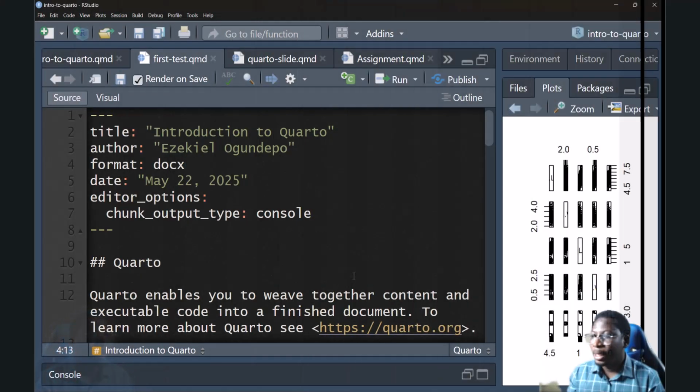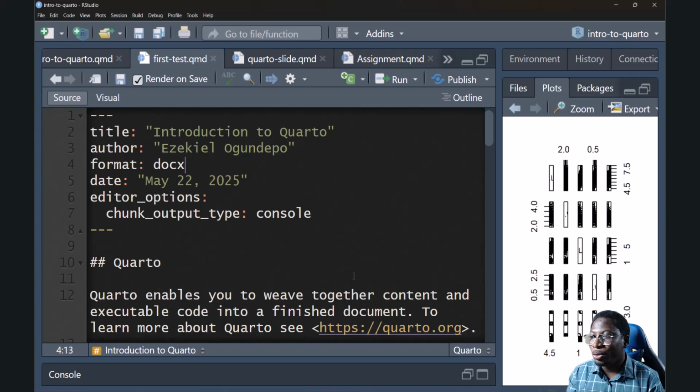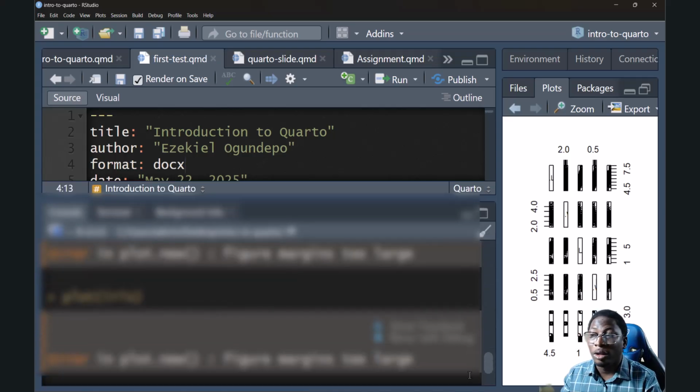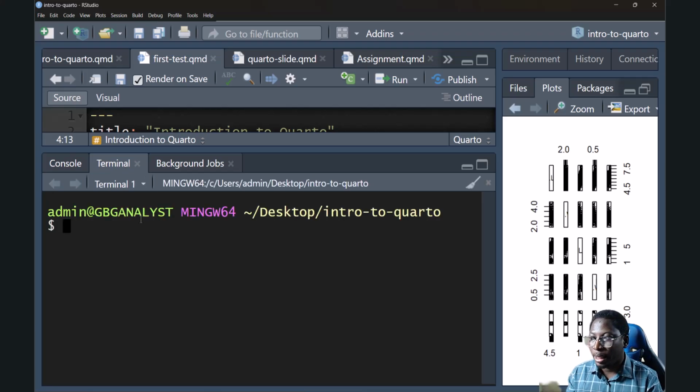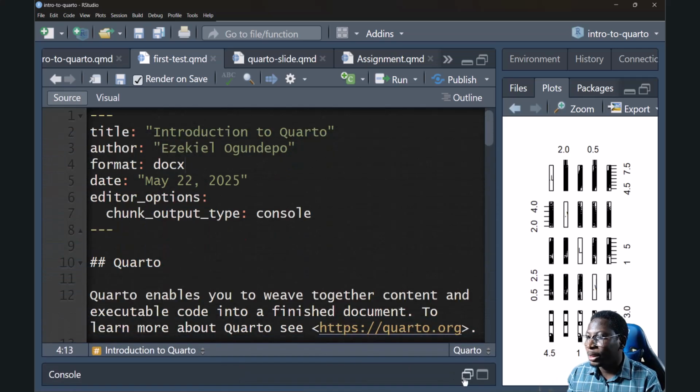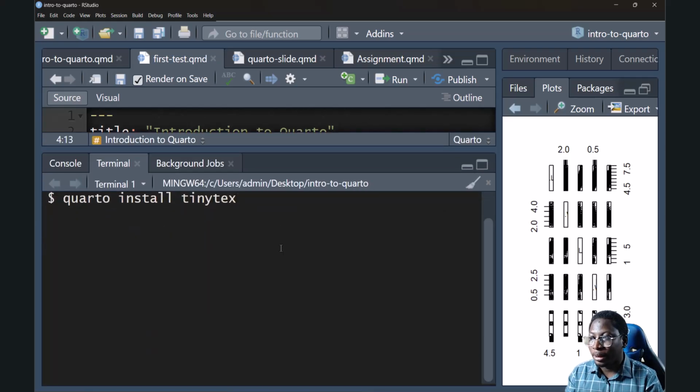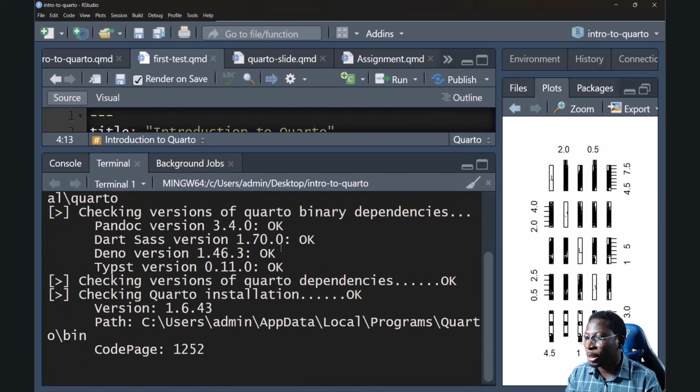And that is how I have it now based on my document. And to work with PDF, what you will do is to come to the terminal. If you have not done before, come over here and say Quarto install TinyTeX. When you press enter, it will automatically install TinyTeX for you, which will help you to render this document in PDF. And to confirm if the TinyTeX is installed, you can just say Quarto check. So it will automatically check everything to see that everything is working fine.